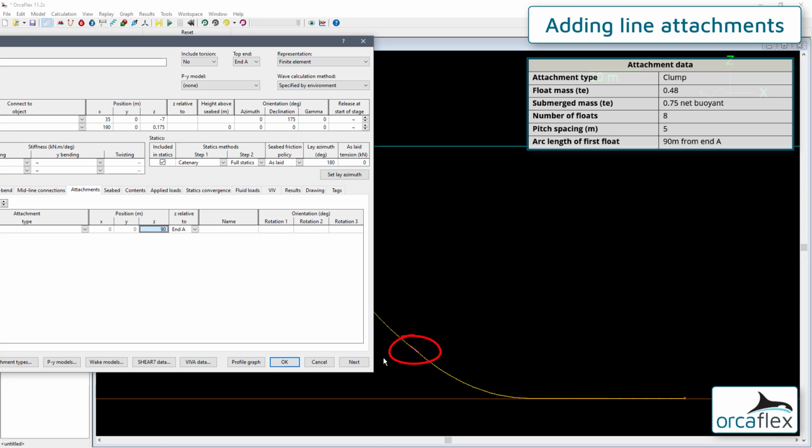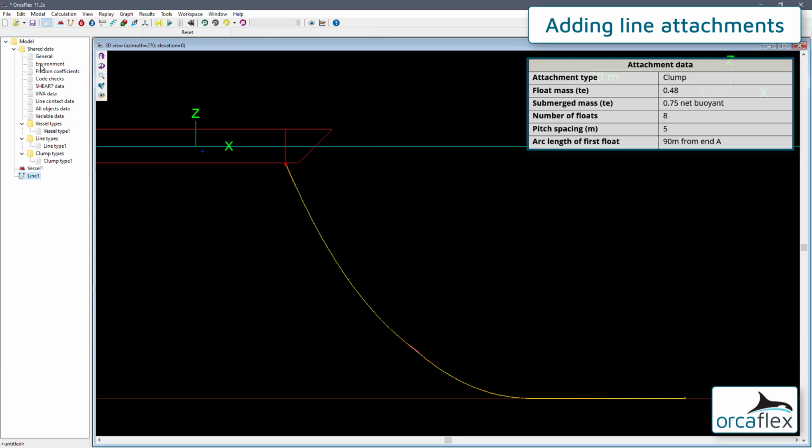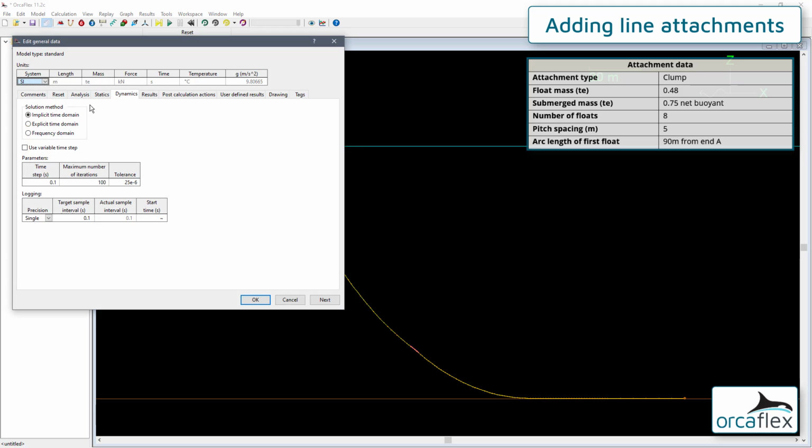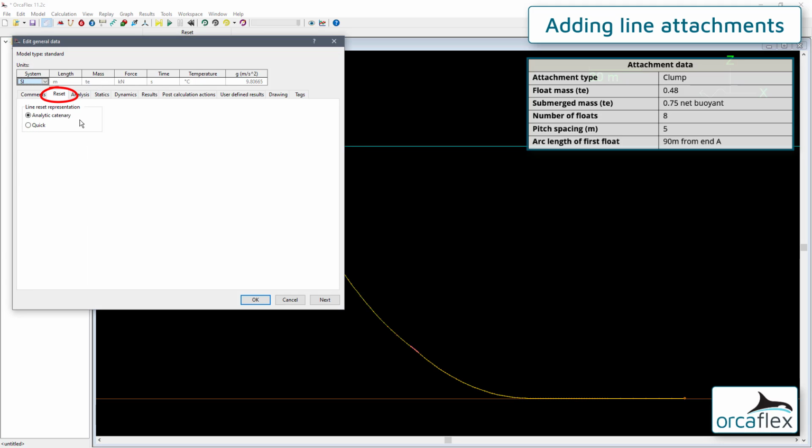Note the change in the profile of the line as soon as that attachment is positioned. If we take a look at the general data form on the reset page, the reset state, when using the analytic catenary representation, as we have here by default, includes buoyancy effects for lines. And this is why the profile of the line is changing in the reset state.